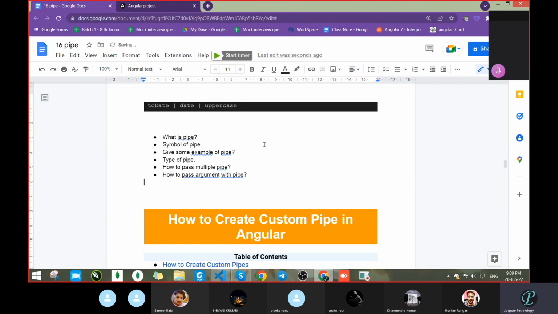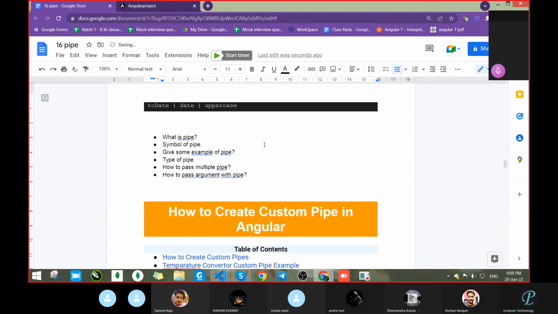Any more questions? Next. Can we use the pipe in TS file, sir? No, pipe you can't use in TS. Pipe is always used in the HTML page itself. Sir, pipe is also used inside the property binding.